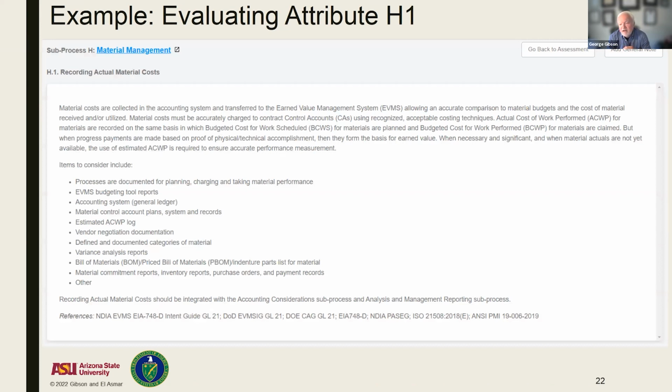Now, if we were looking at the software, this is how it would look. You can see that it's very similar. This is actually H1 recording actual material costs. You can see the actual description is in there. And so we could be following along either on the paper version or, as we see here, with the software version. Next slide. So this is the description.